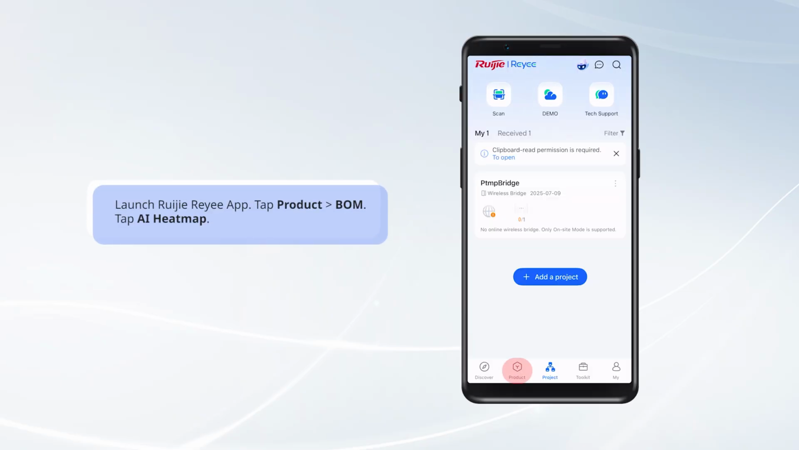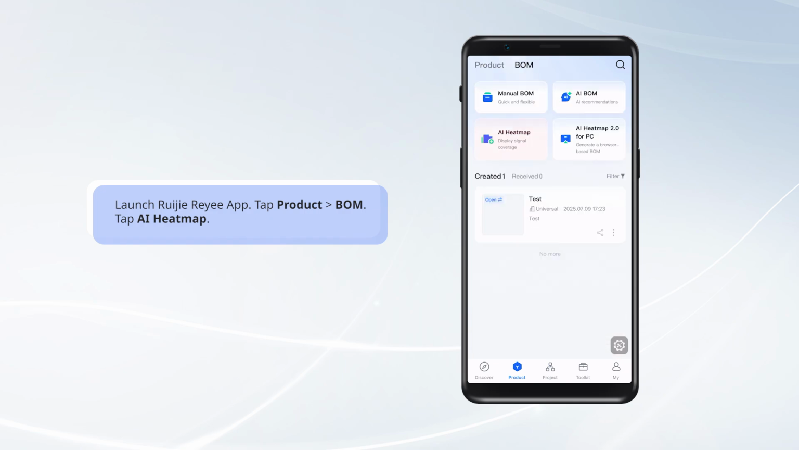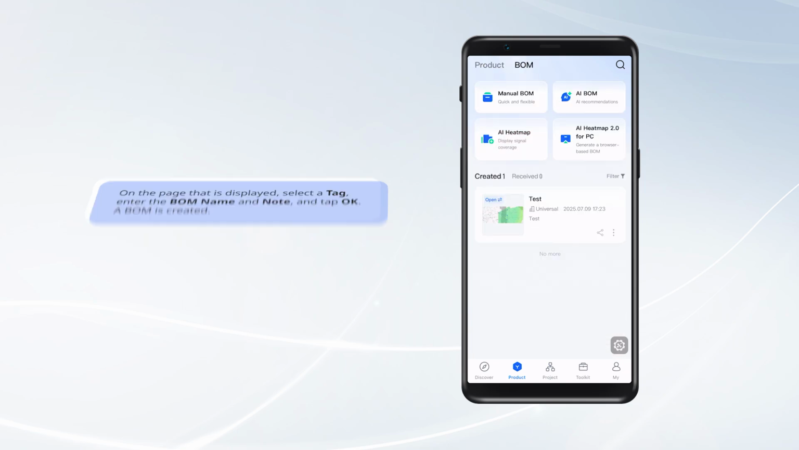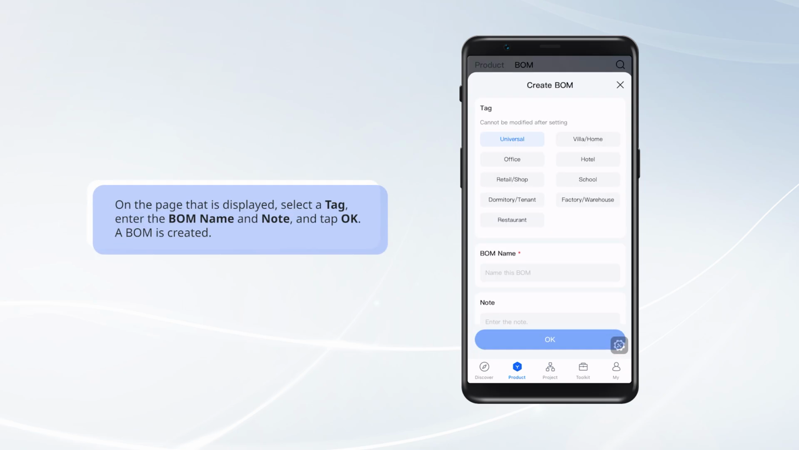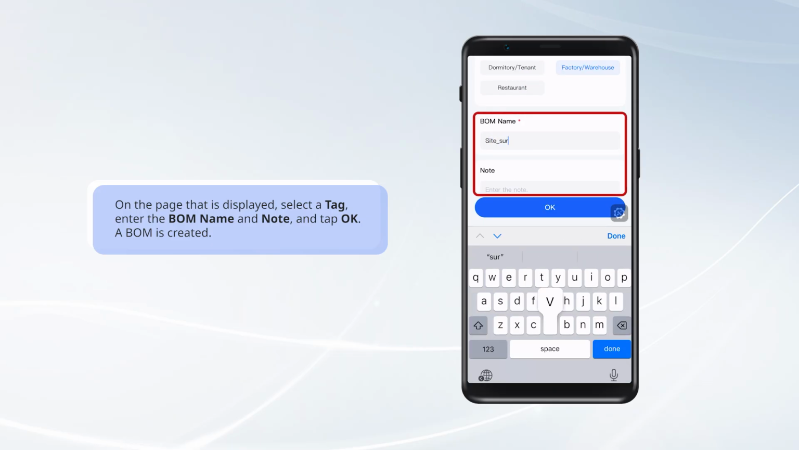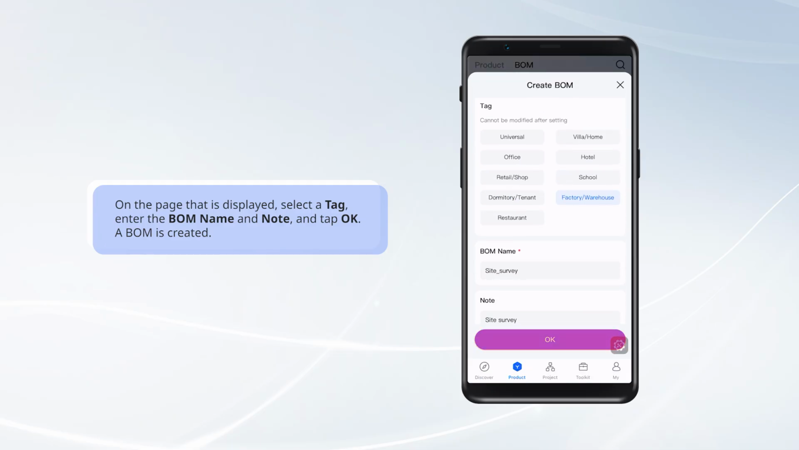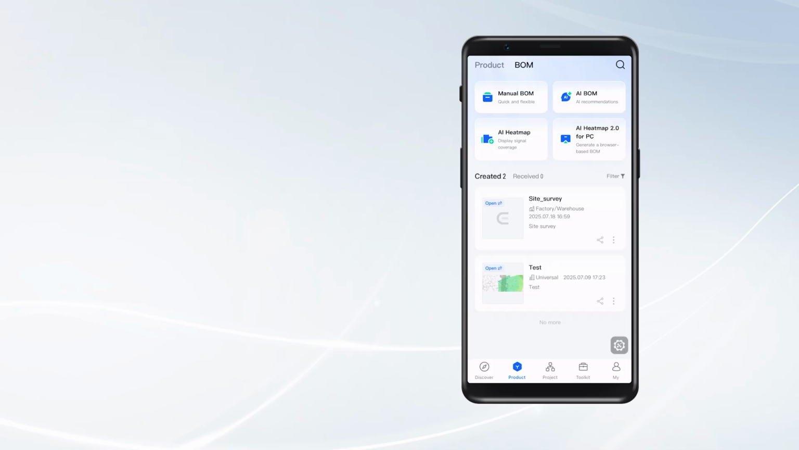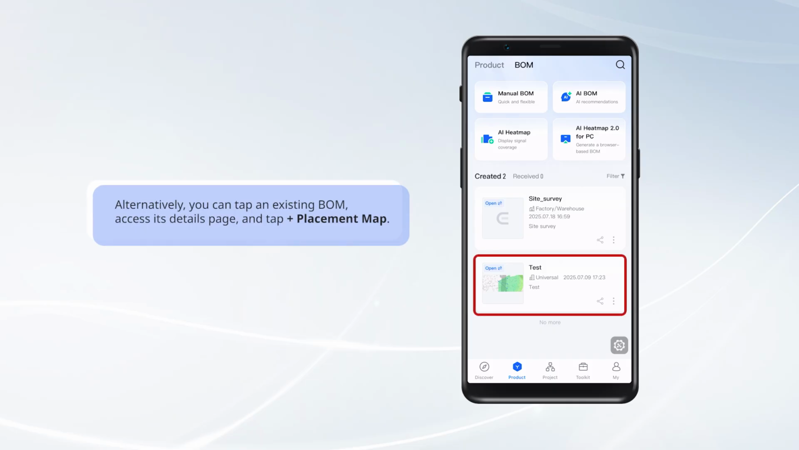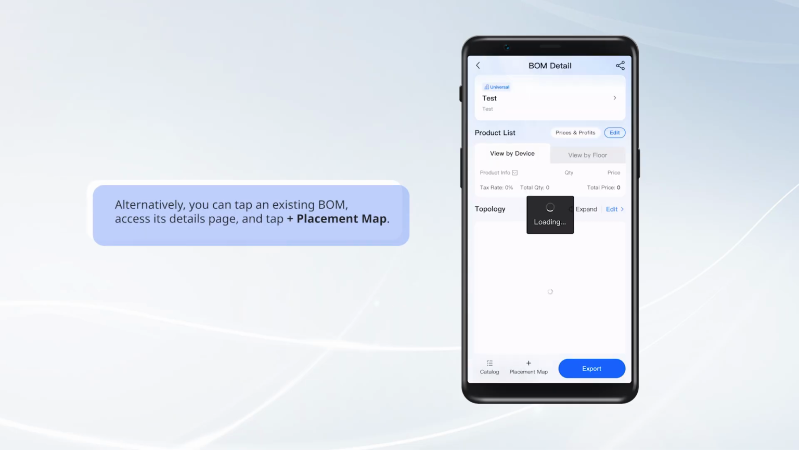Launch Reyee app, tap Product. BARM. Tap AI Heatmap. On the page that is displayed, select a tag. Enter the BARM name and note, and tap OK. A BARM is created. Alternatively, you can tap an existing BARM, access its details page, and tap plus placement map.